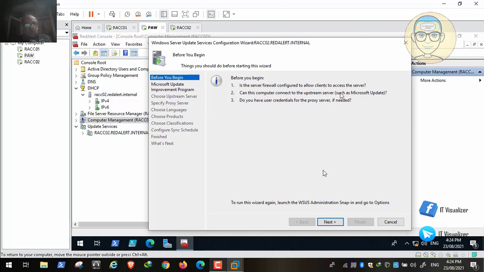Can this computer connect to an upstream server such as Microsoft Update? It asks whether the server has access to the internet so it can communicate with the Microsoft website and download the updates. Of course, this server has internet access. We have a router and an internet connection, so yes, it can.